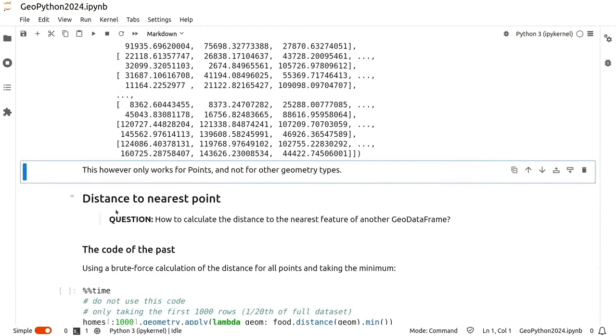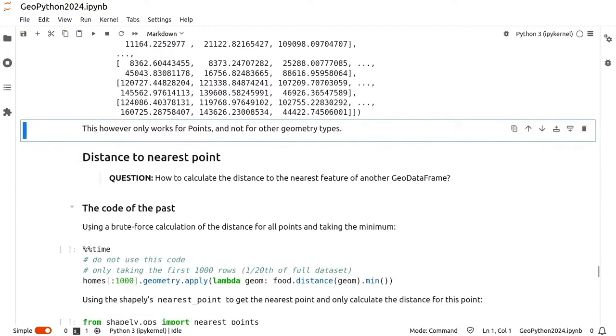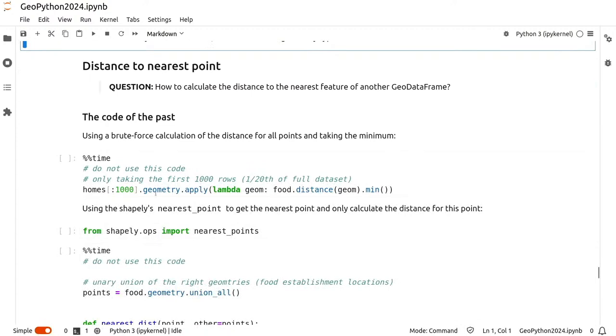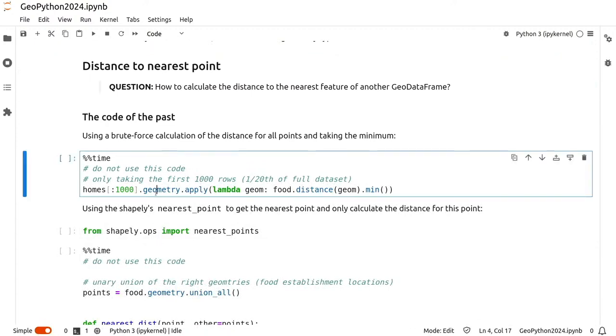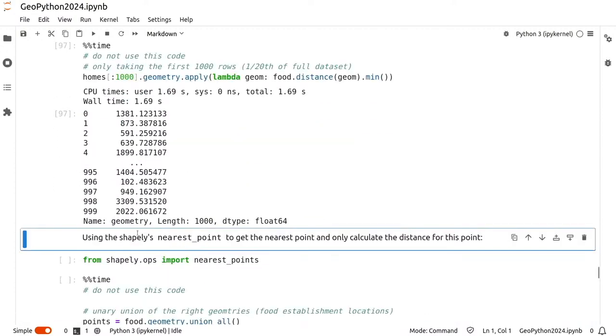The second thing here in this section that I want to show is that often you don't need to have all pairwise distances. You might be interested in just the nearest. And in that case, there is actually some nice functionality in GeoPandas, making use of Shapely, that makes this very efficient. So again, what you might have done in the past, and that is very slow, is we do exactly the same: the brute force calculation and then take the minimum to know the location of the minimum. But that's, again, not very efficient.